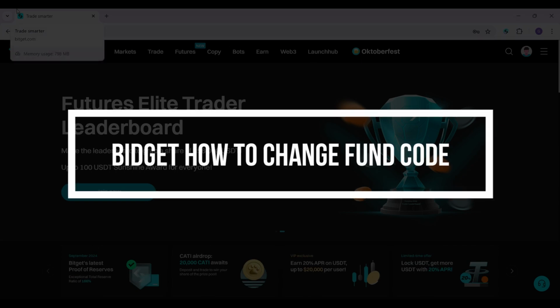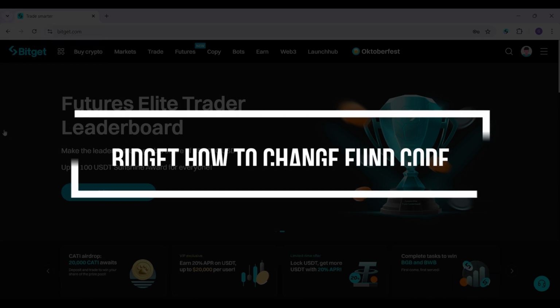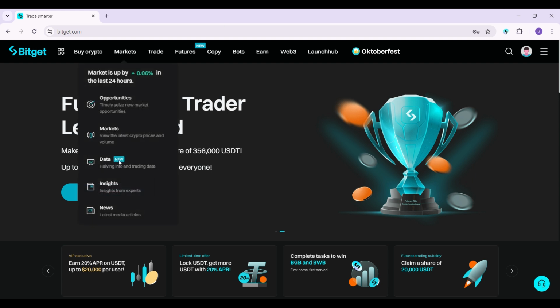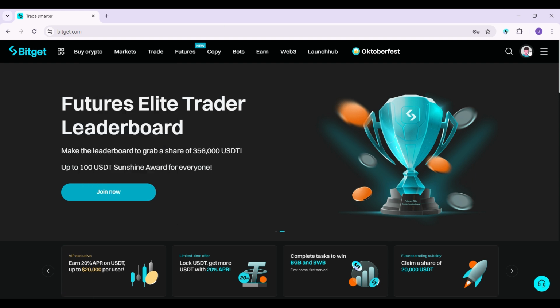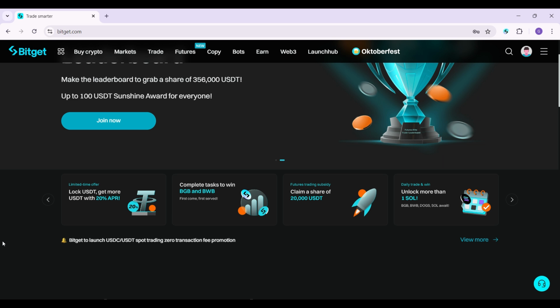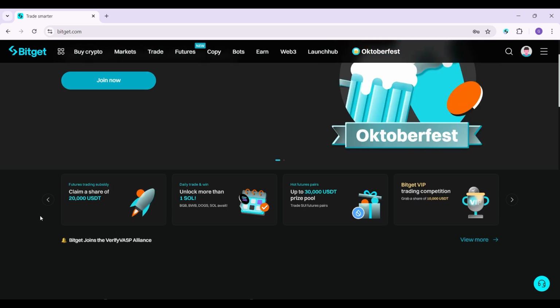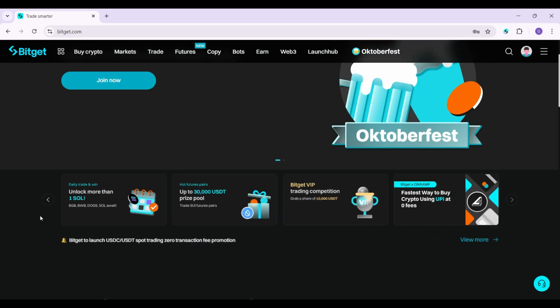In this tutorial, we are gonna look at how to change the fund code for our Bitget account. Now let us begin. Well, as you can see, I have already logged into my account. In case you have not, do it right now. It is quite easy. We have also created a tutorial regarding that, so worry not. Now let us simply look at how to change the Bitget fund code.